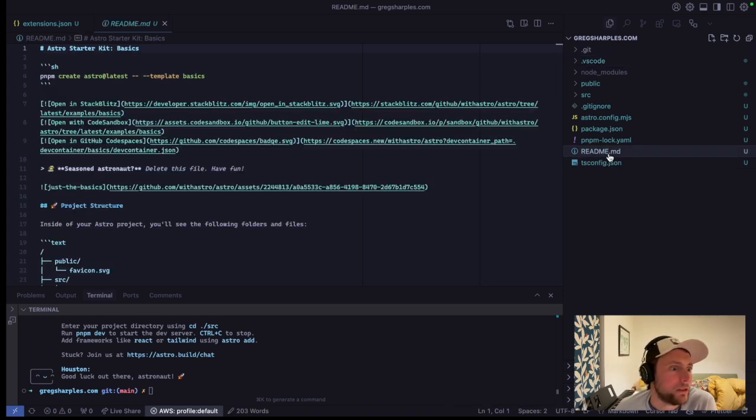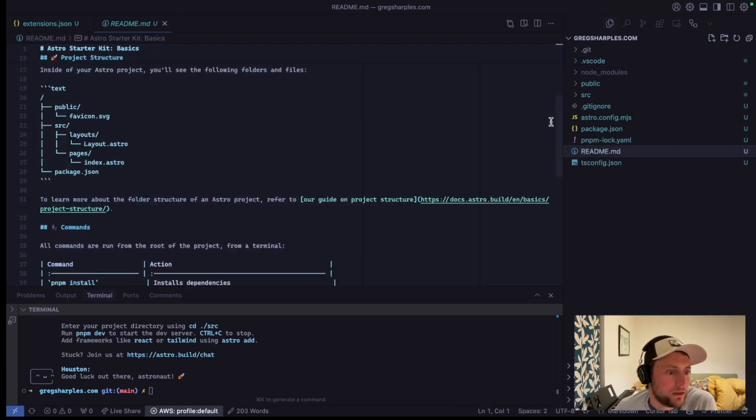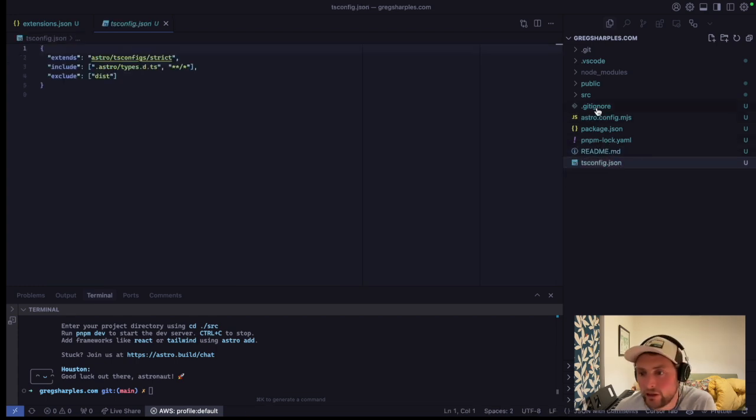So we've got our README, Astro, excellent, PNPM file. We've got a TS config already set up. Nice. Layouts, components, don't know what any of this means yet because I've never used it before. Cool, so looks like we're good to go.